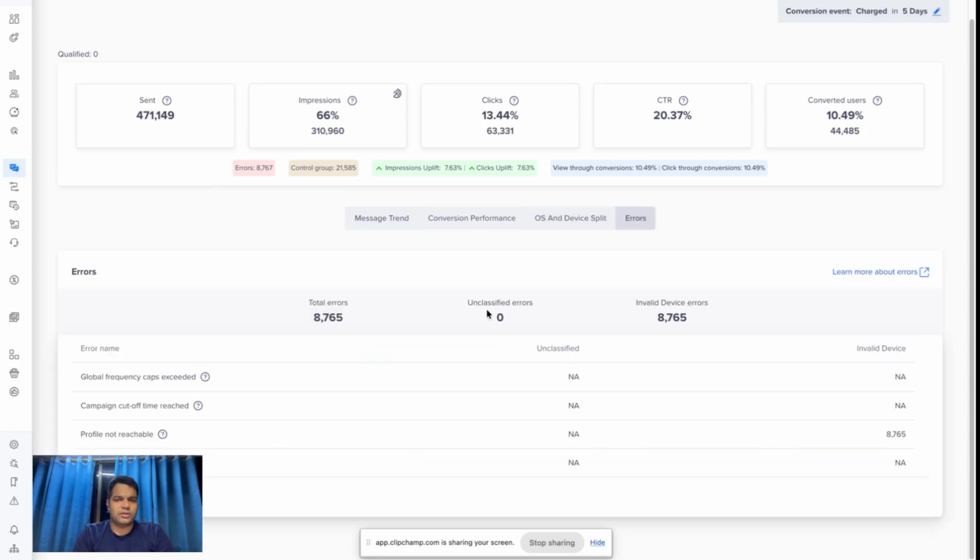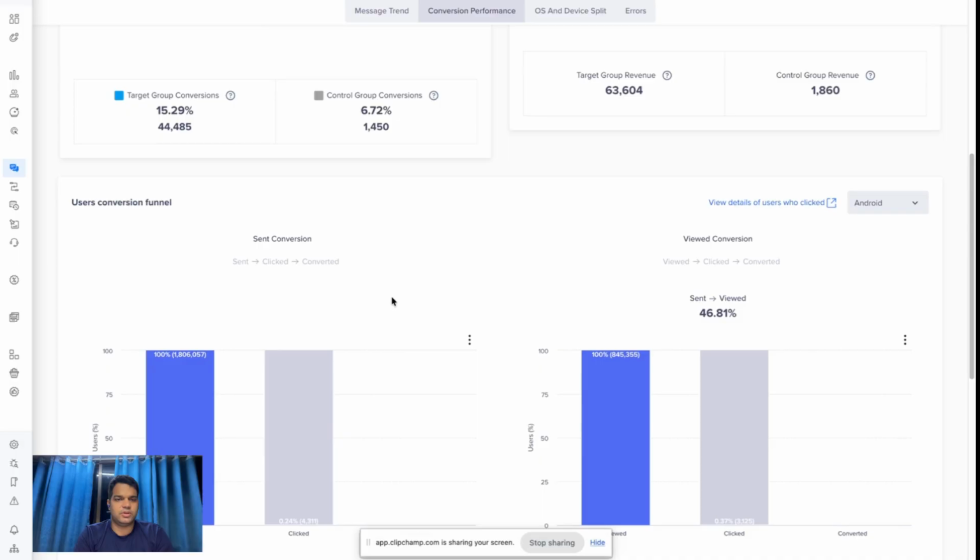Next, we also have errors, like frequency-limit errors. For example, you set a limit that a user receives only two notifications from a company on a specific day, and you send three. Then this notification fails. Profile not reachable might be because various users are in DND mode, and much more. And this is how it works.